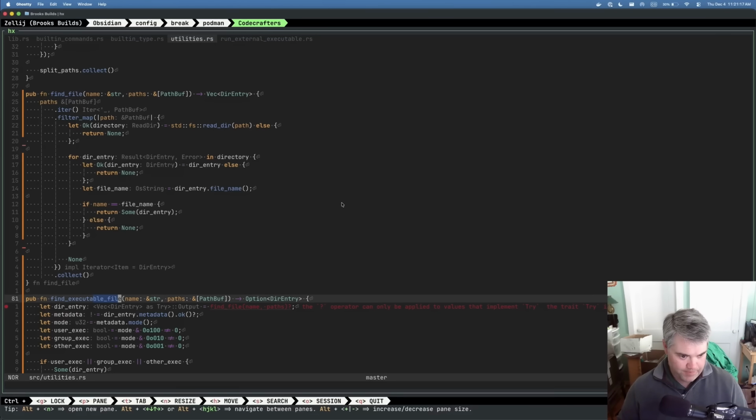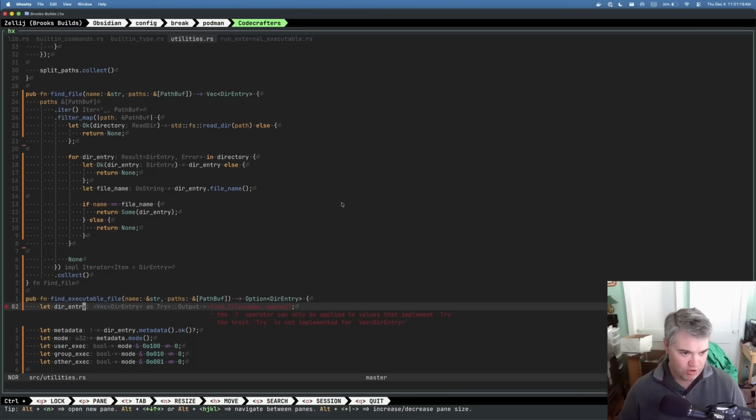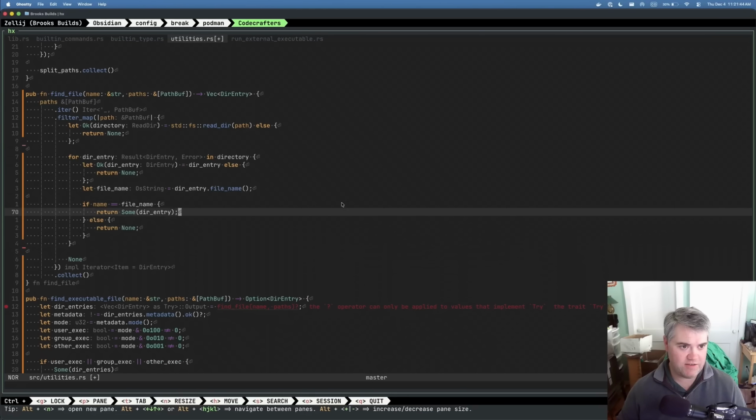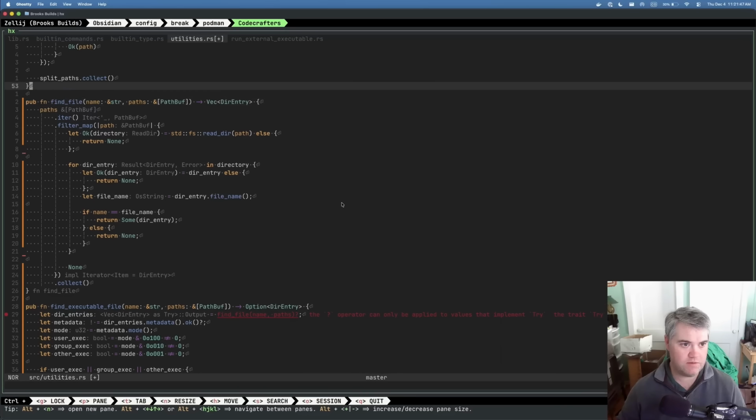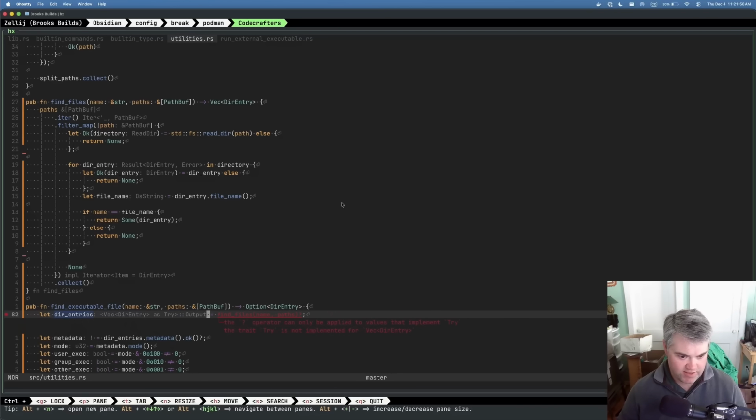So now find executable paths. So this becomes dir. Oh, I actually just want to do this. So dir entries, find executable files. This will just find one, right? And also this now needs to be find files. Oh, this is going to break so many things. Okay. So dir entries, we find files, name and paths. That still is the same thing.